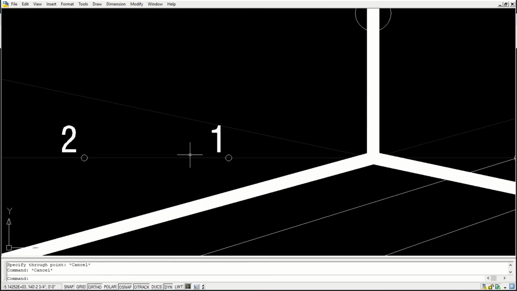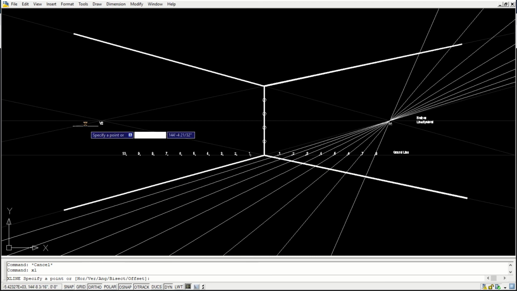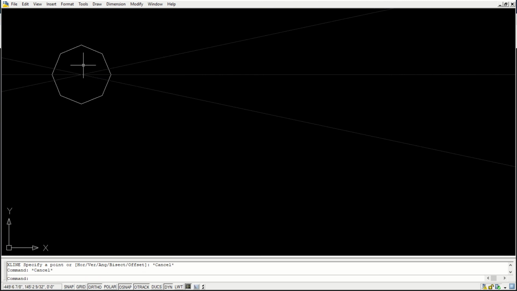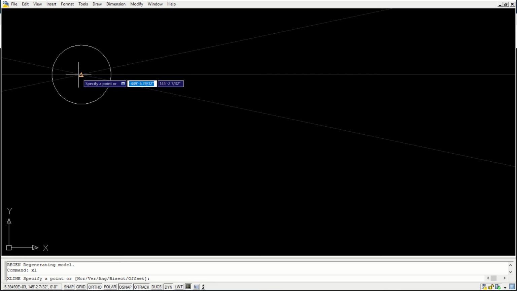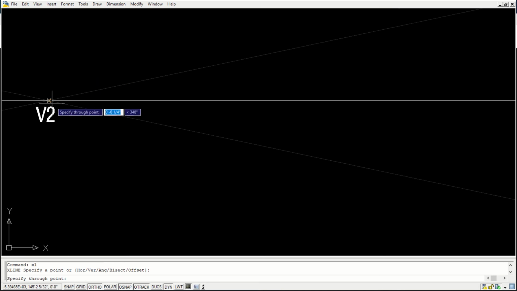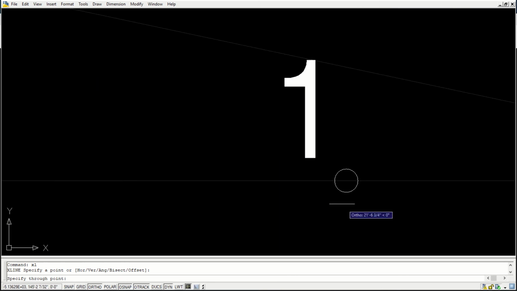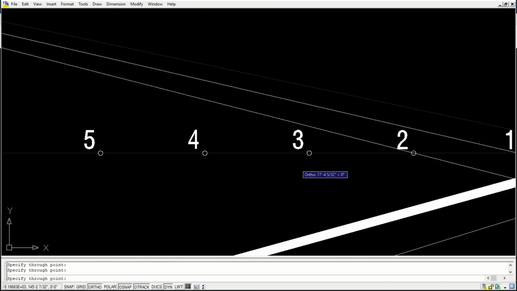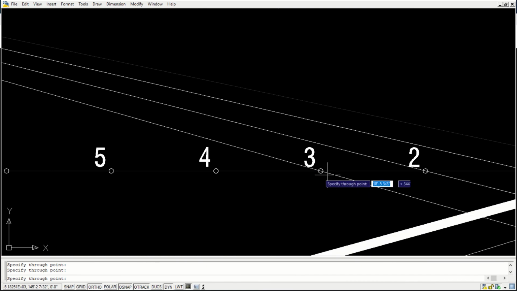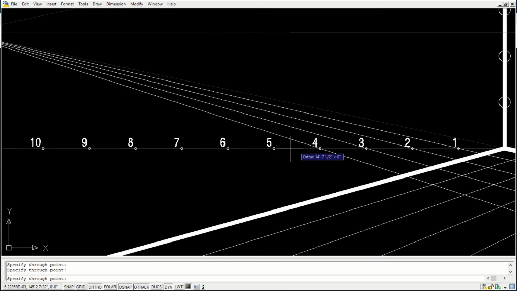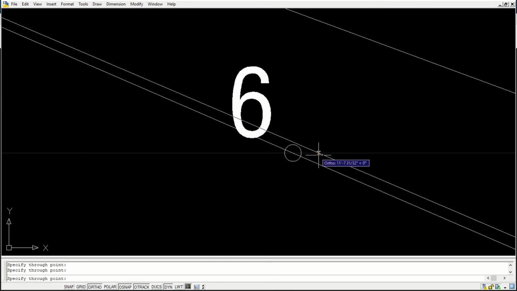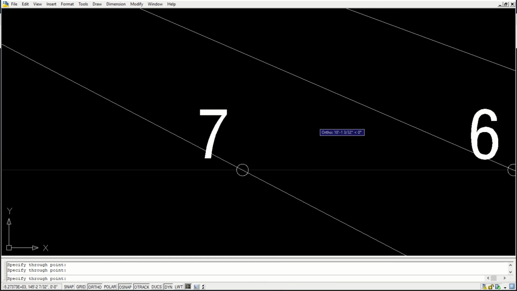Okay, same thing I'll do here. I'll pass through these. These divisions are done on the ground line. That is the only trick that you should remember. All other things are the same as that of one point perspective.